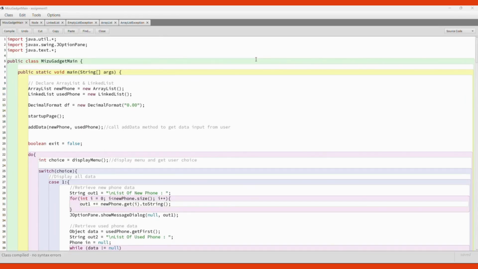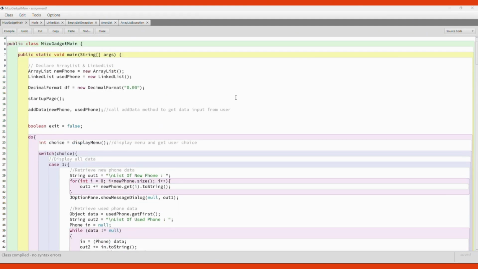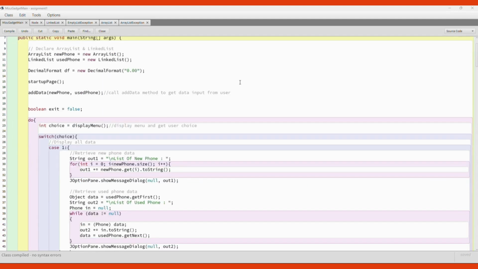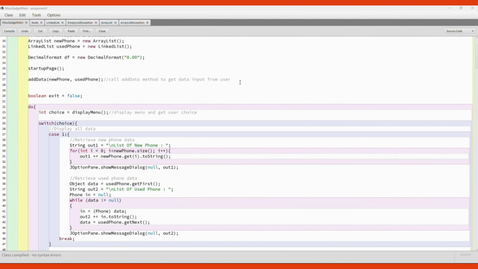Then we're moving on to the main class of my system. The libraries that I've been using are java.util.*, javax.swing.JOptionPane, and java.text.*. First thing first, I declare an array list called newPhone and a linked list called usePhone, and I declare a DecimalFormat called df for decimal formatting in any calculation. Then I begin the startup page, and then I call the add data method by passing newPhone and usePhone as parameters, and I declare boolean exit equal to false.